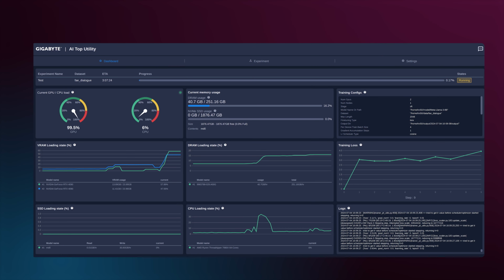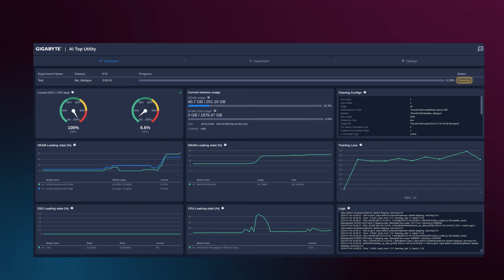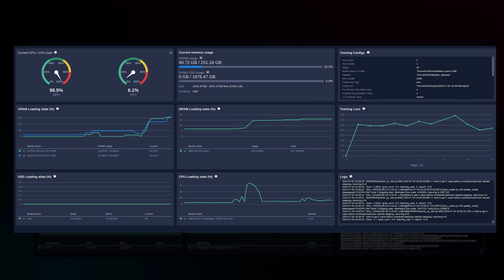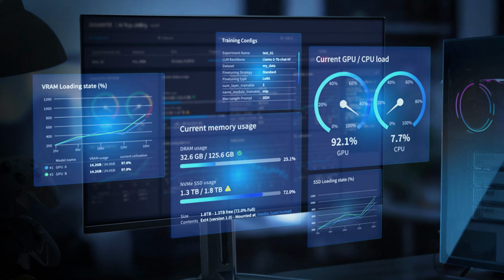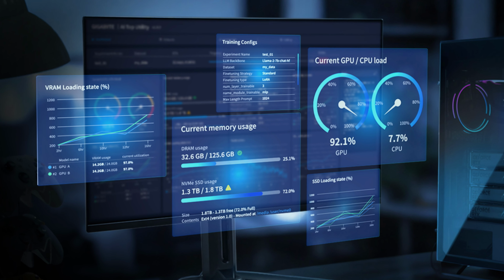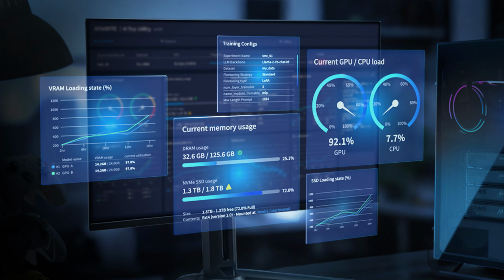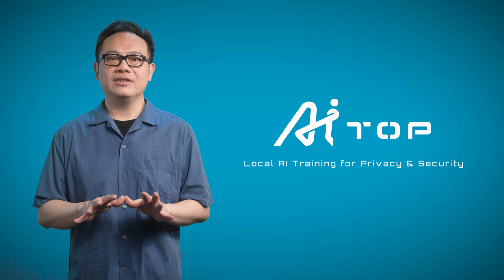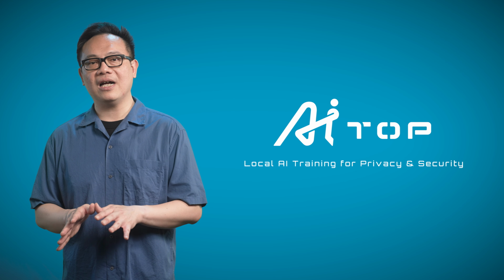The visualized dashboard shows various hardware and training status, such as GPU usage, memory usage, training loss, and training configs. Everything can be easily achieved within the reinvented workflows and friendly graphical user interface. Most of all, it is purely local, offering absolute security and privacy for your proprietary data.